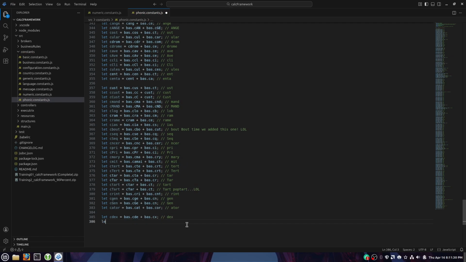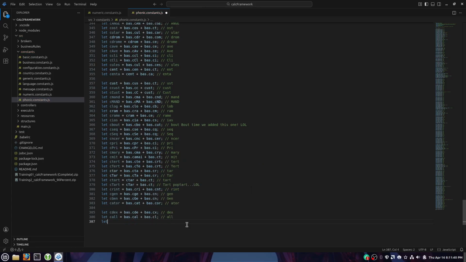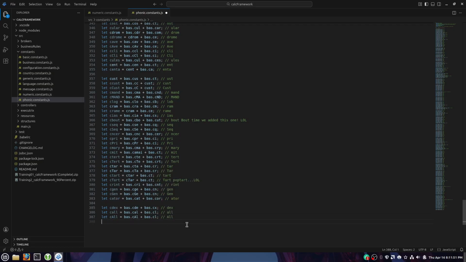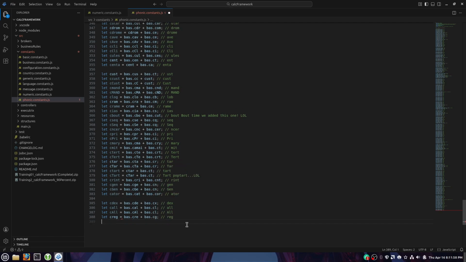All, let call equals bs.cal plus bs.cl, all. And we need that one with uppercase A, so we'll do that again. Equals bs.cal plus bs.cl, all. And next one is reg. Let's see, reg equals bs.cre plus bs.cg, reg. And again, we need this with an uppercase G. Let C reg equals bs.cre plus bs.cg, reg.